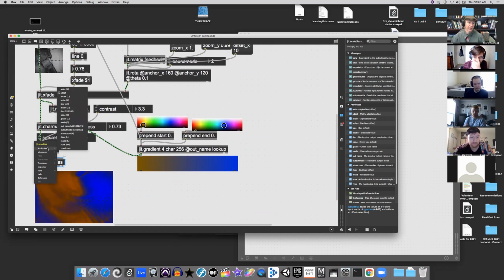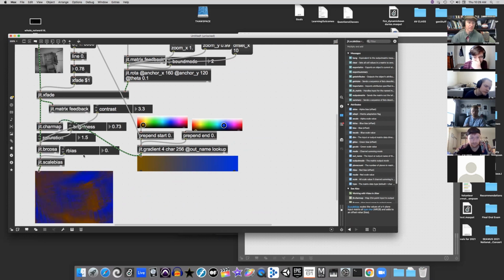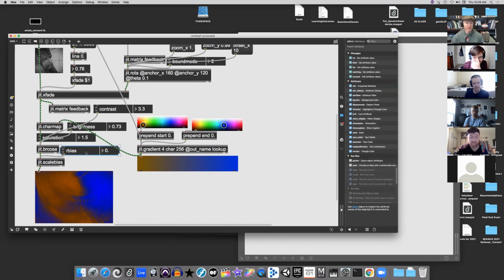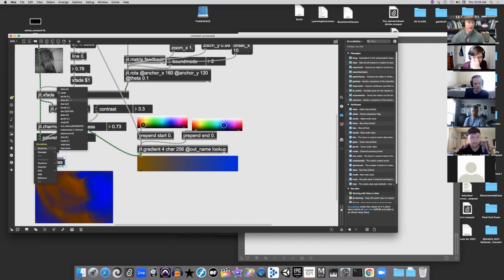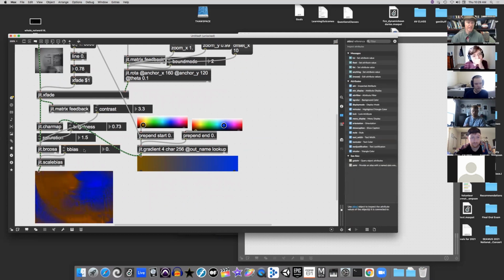So here's a ton of attributes, but let's look at the red bias. So what is that going to do? Well, let's look at the blue because there seems to be a lot of blue in here. The blue bias. So blue bias means add this amount. So there's always going to be some blue, right? So as I add this, there's more and more blue until it just turns all blue because I put so much blue in there.